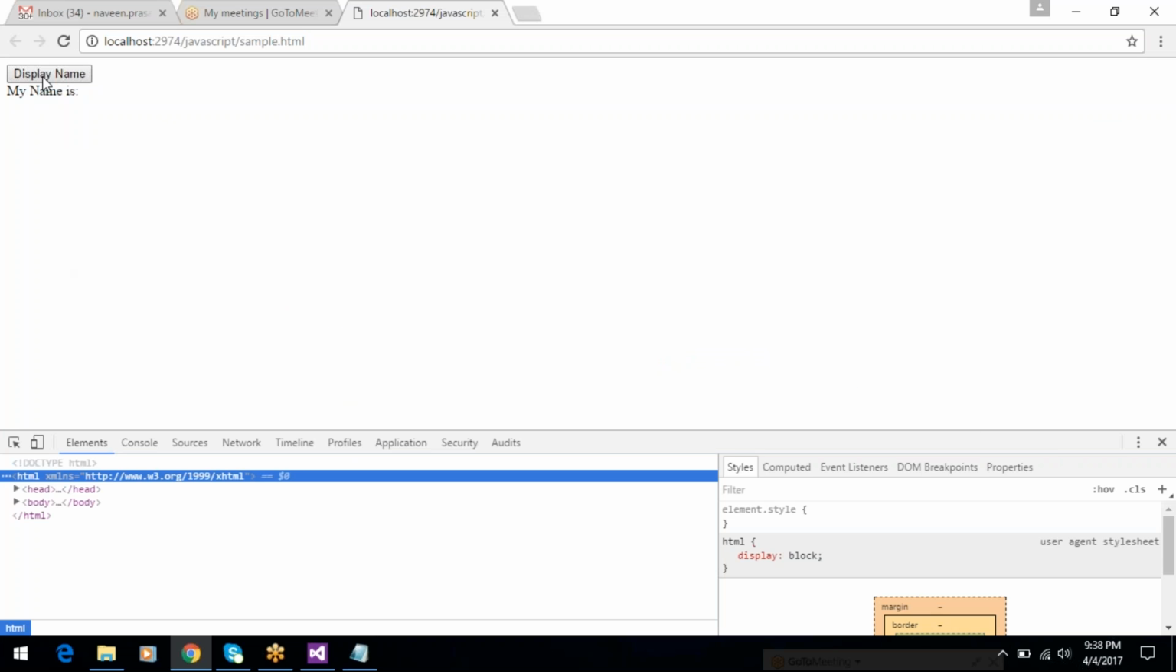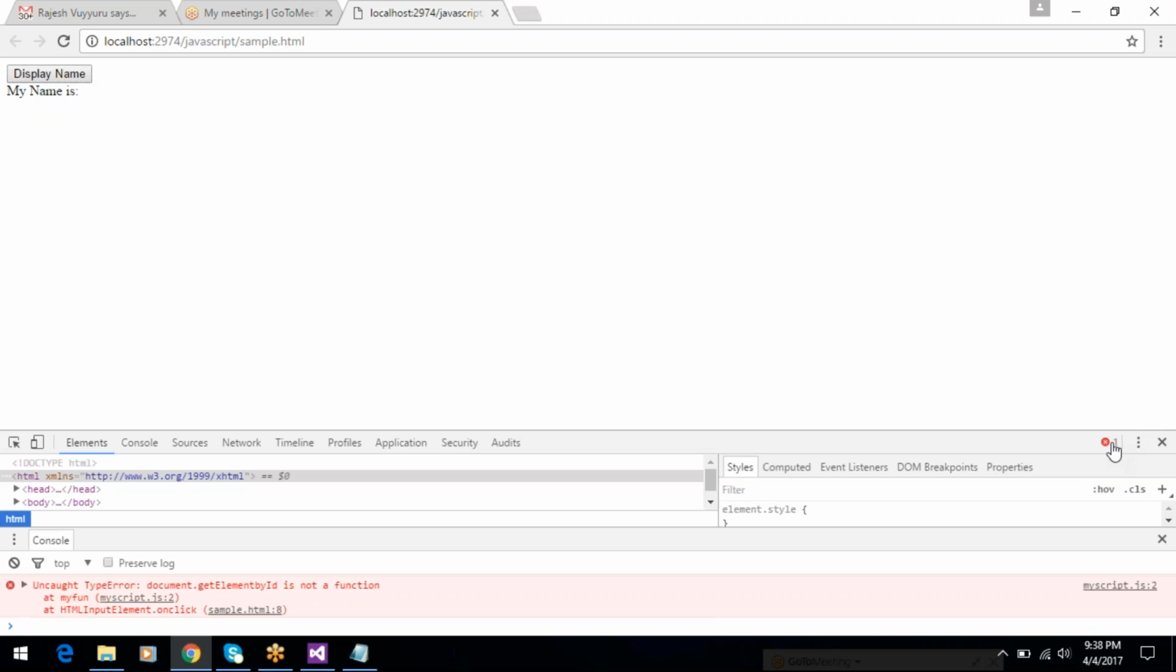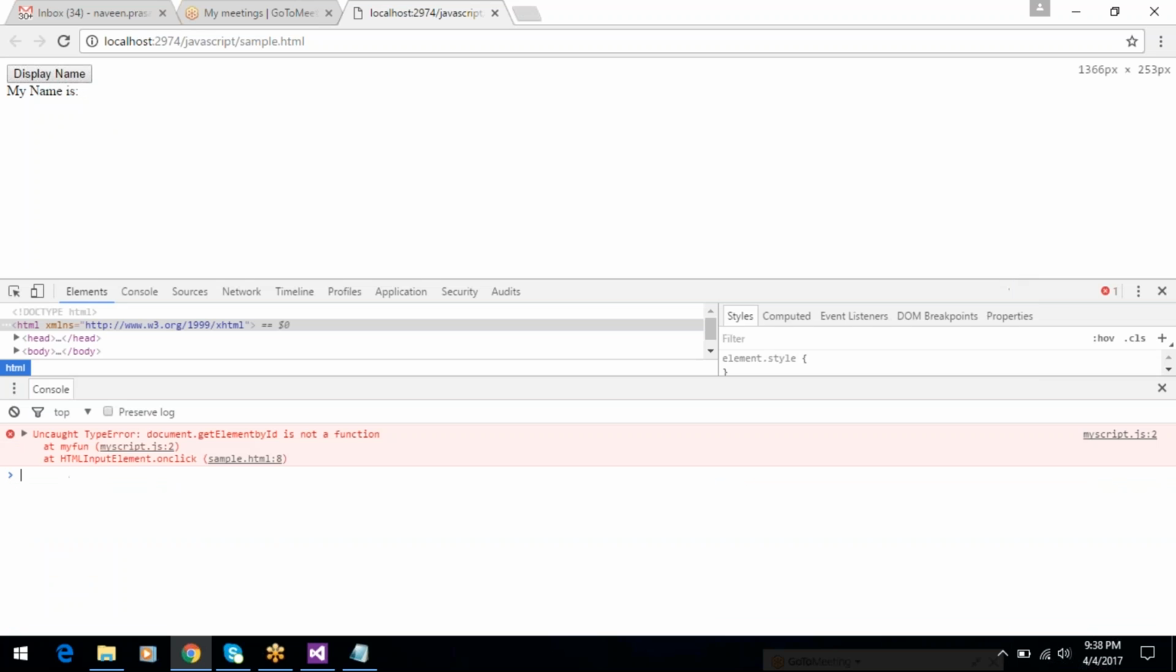So click on the button. The name is not displayed, and here one error is there. Click on this and you can see the error here: Uncaught TypeError, document.getElementByid is not a function. So like this, it will show the error messages.